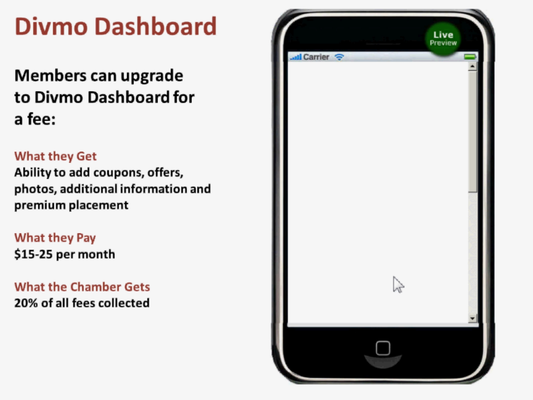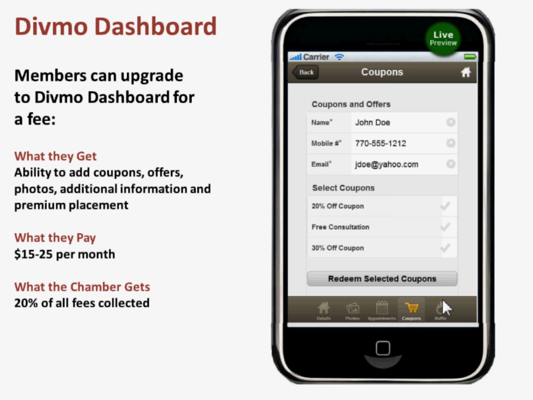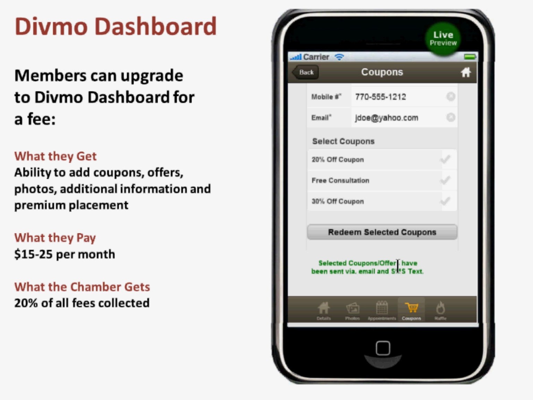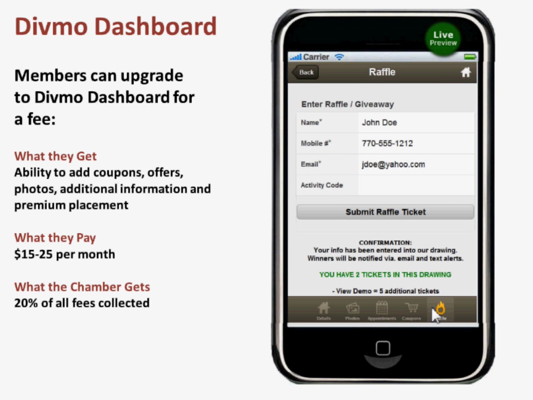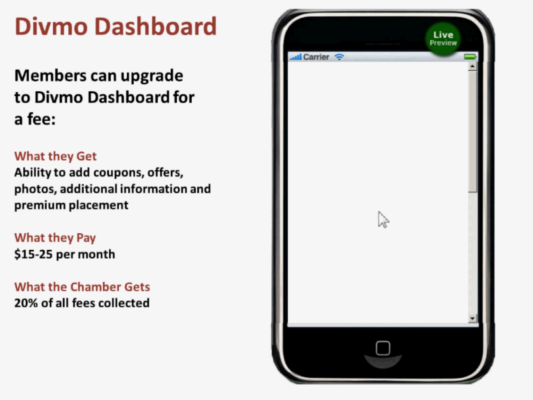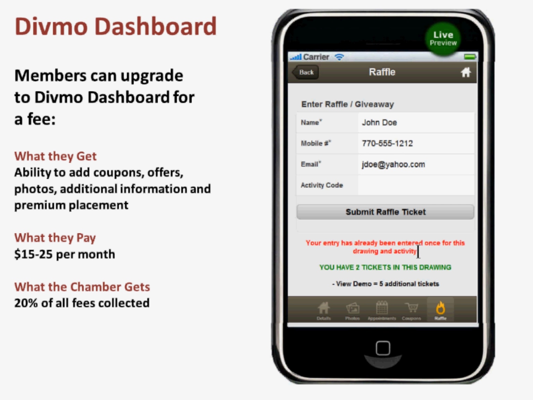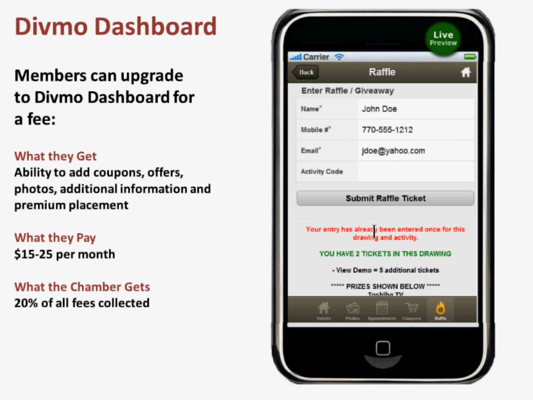I'm going to go ahead and send off some coupons to myself as an example, and those coupons can also be sent via text message. And then there's other applications like, for example, a raffle ticket. I can enter into a raffle that is set up by the business. In this particular case, they're raffling off a Toshiba television. We also have what's called activity codes, which means you can get additional tickets for the drawing by participating in certain activities. Like for example, in a demo, I might get some additional options.